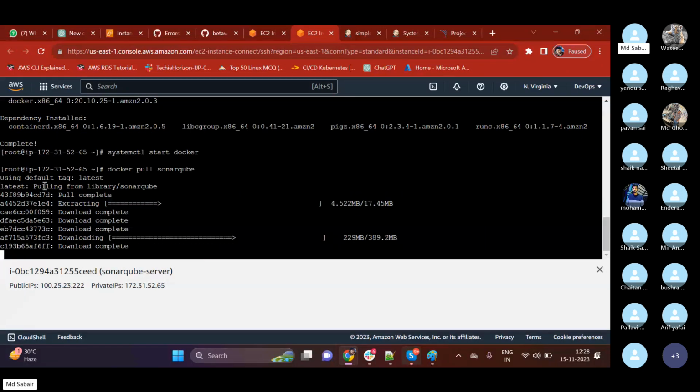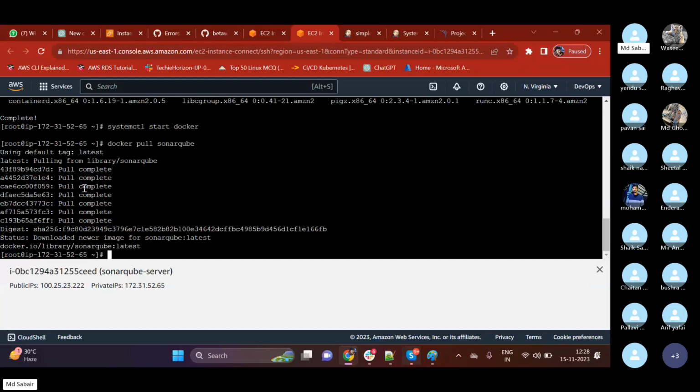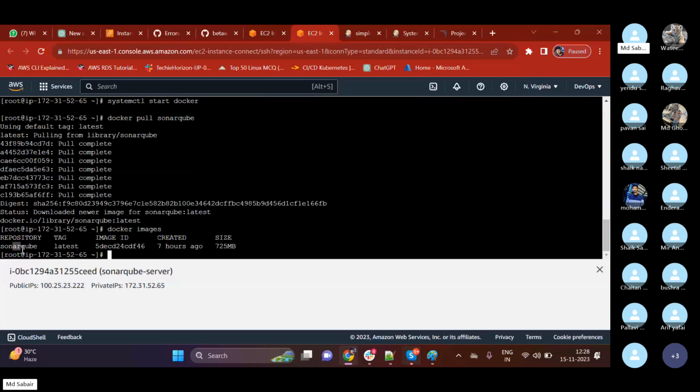So it is trying to pull some image from the internet. Internet means basically from the registry. Okay, so how Docker is working and all, we'll see when we are working on Docker. Now if I see Docker images, then we can see, okay, SonarQube is available.